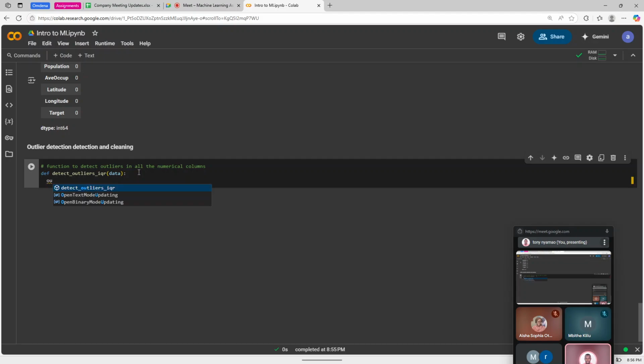Now after having that, I'm going to create outlier indices. So I'm going to create an empty dictionary. I'll have outlier_indices, and I will create an empty dictionary at this point.